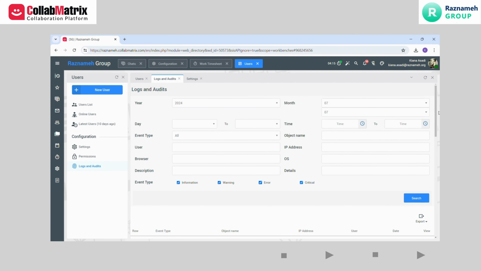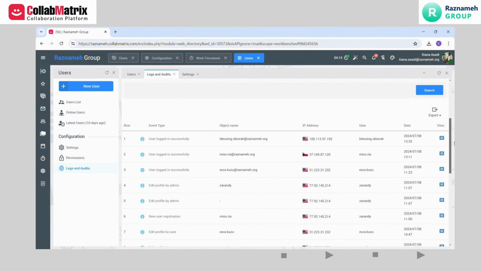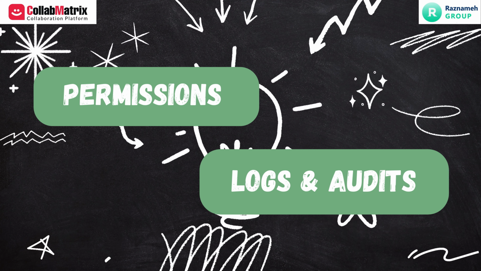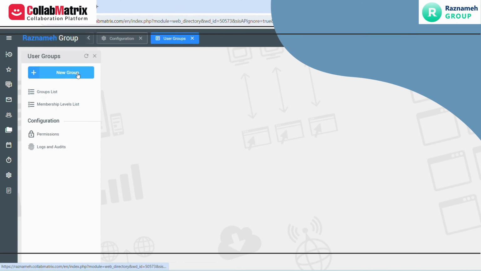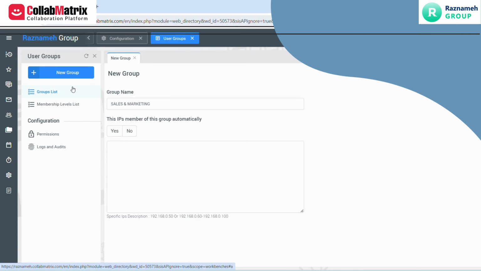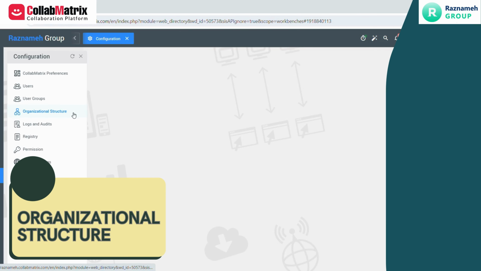In logs and audits, you will find the latest actions of the users. Also, you will find both permissions and logs and audits in all of the setting icons. Click on User Groups to create a new group. In User Groups, both Groups list and Membership Levels list are available.